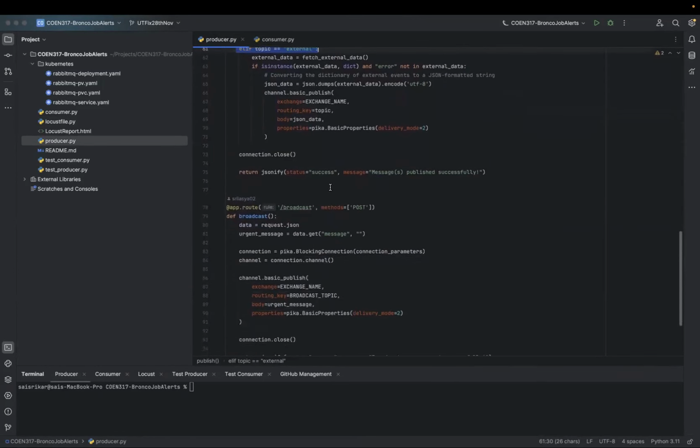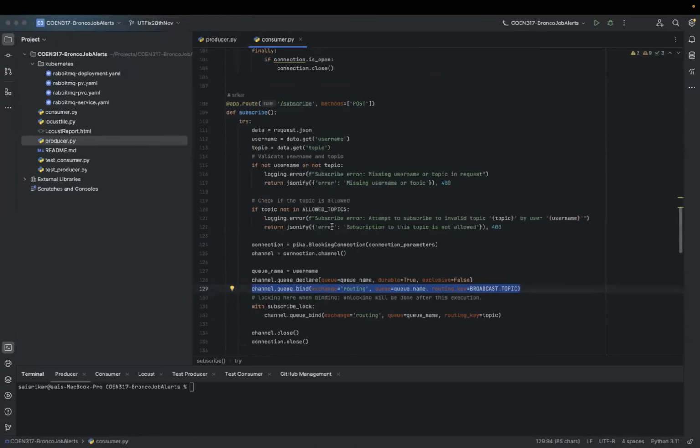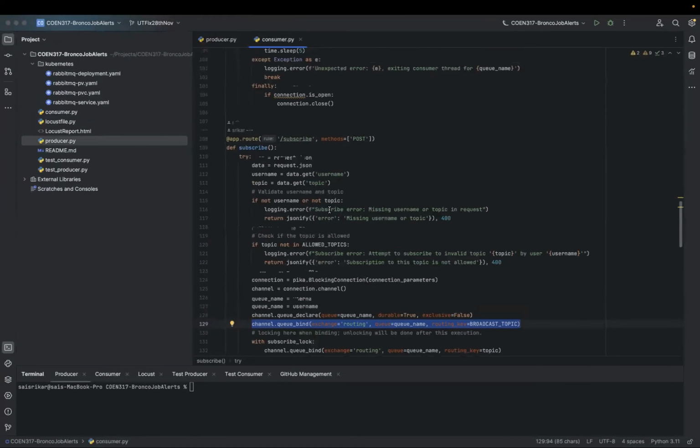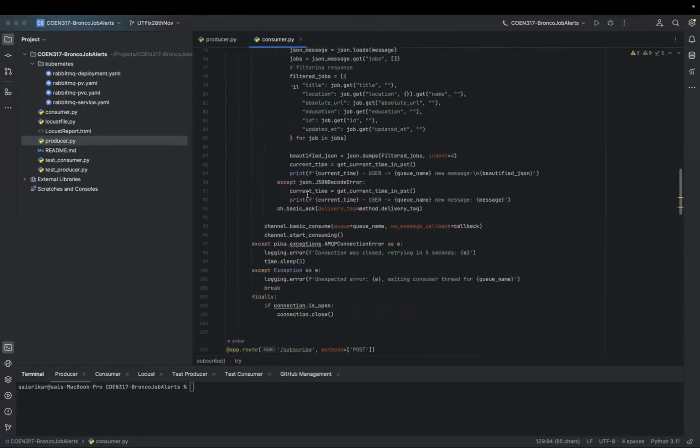Coming to the broadcast function and broadcast endpoint, this function is used to broadcast messages to all users irrespective of their subscription. So the payload for this is going to be just an urgent message. And moving on to the consumer, here is the consumer code, and we have the subscription and unsubscription both in the consumer file.